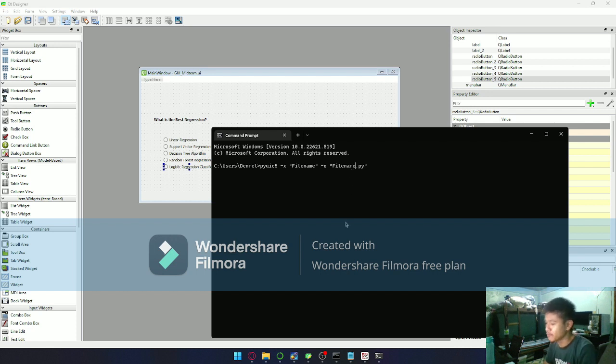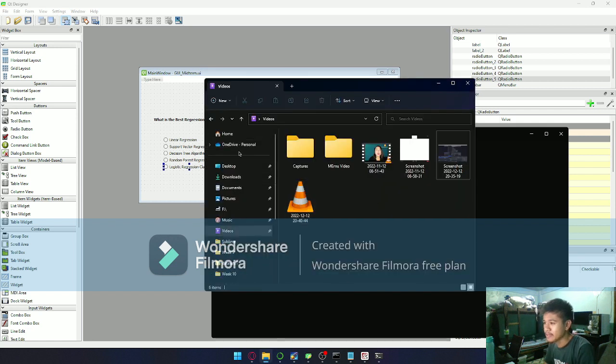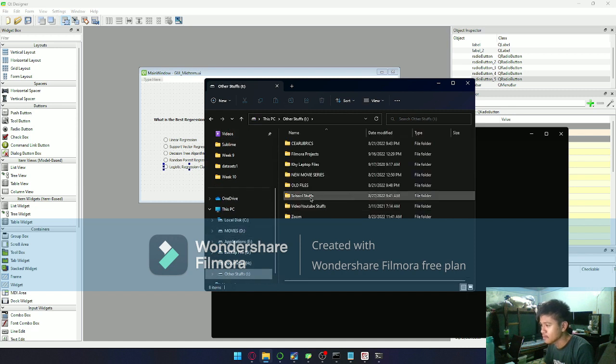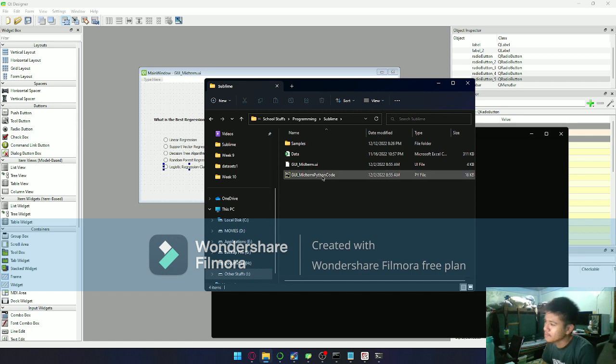Once you're done converting that one, in my case, it's on my Sublime, because initially I used Sublime to edit the Python code, but we decided to use Spyder. Initially it's on my default Python, but you can just disregard this. You can open this in any editor. You can have Visual Studio Code, you can have Python, you can have Sublime, you can have Spyder.